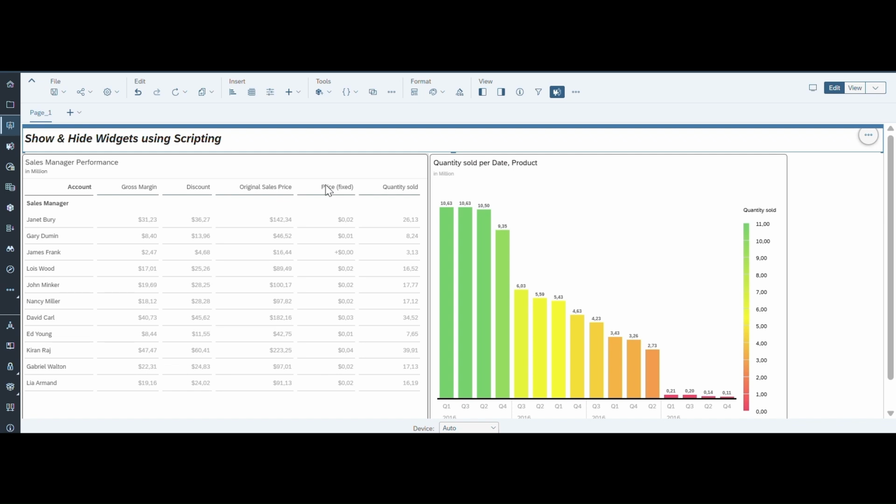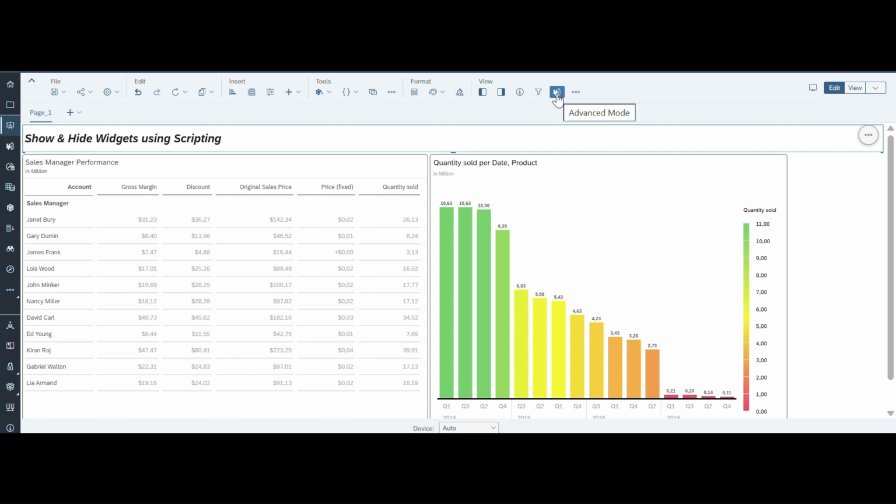First of all, earlier we had classic stories, which didn't have any scripting enabled. Then SAP introduced the optimized stories. Within the optimized stories, we have this mode, advanced mode. So if you can see advanced mode, if it's enabled, that means you can do scripting.